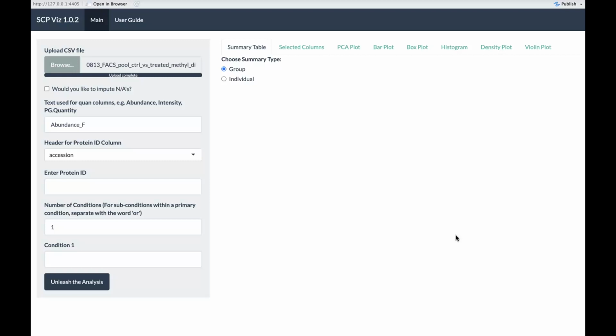SCP Viz is an interactive data visualization platform tailored for analyzing and visualizing single-cell proteomics data. Our tool is designed to be compatible with many software including Proteome Discoverer, Spectronaut, and FragPipe. So to get started, upload your SCP data file through the Upload SCP File button in the UI. I've already uploaded mine and you can see it here.